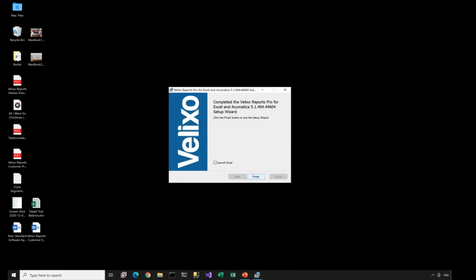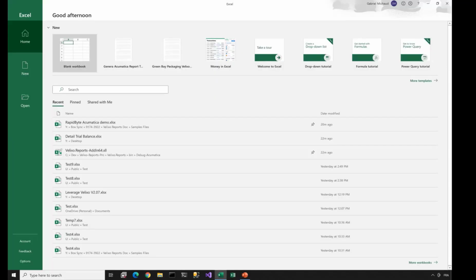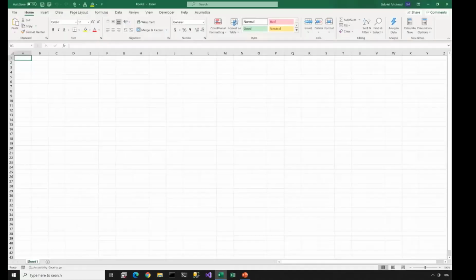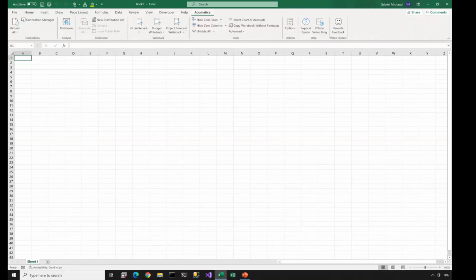The installation takes just a few seconds. It's already done. So it's something that you will be able to complete yourself and get started with Velixo extremely quickly. Once the installation is complete, Excel will start, and we're ready to create our first spreadsheet with Velixo. The first thing that you will notice when Excel opens is this new toolbar right here called Acumatica. So it's impossible to miss.